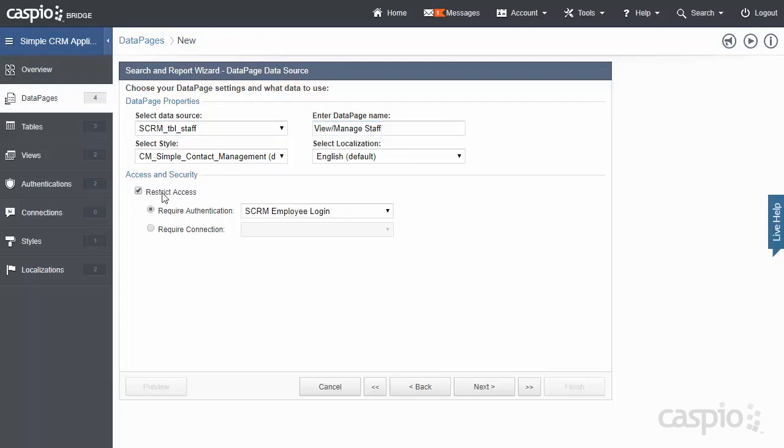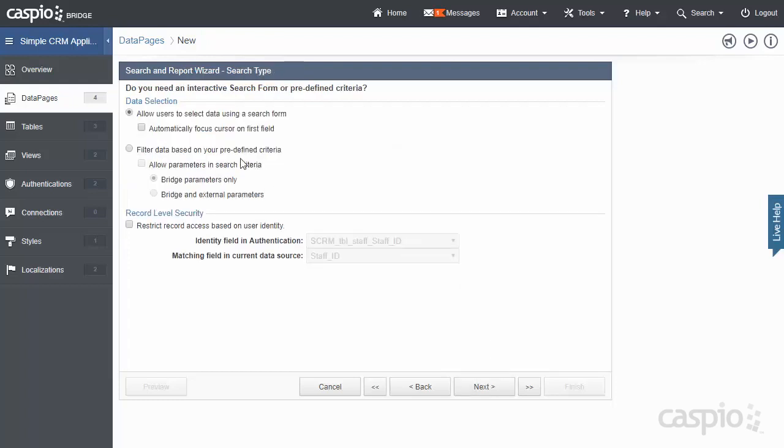Once again, I will enable my access, and I will go ahead and select my manager login that only gives access to John Doe because I only want John to be able to edit employee information. I don't have a need for a search form. I just want to filter my data, and I don't want to enable record level security because John should have access to all of the staff employees from the table since John is the highest level user in this application.